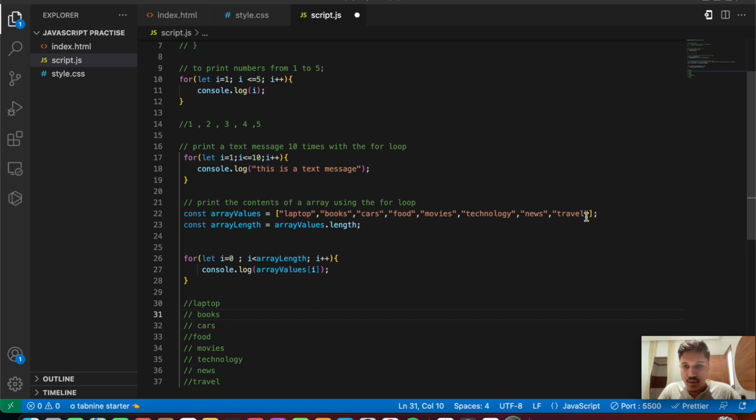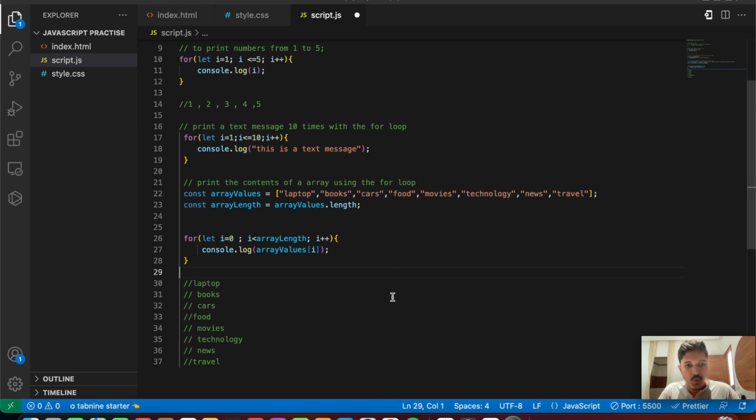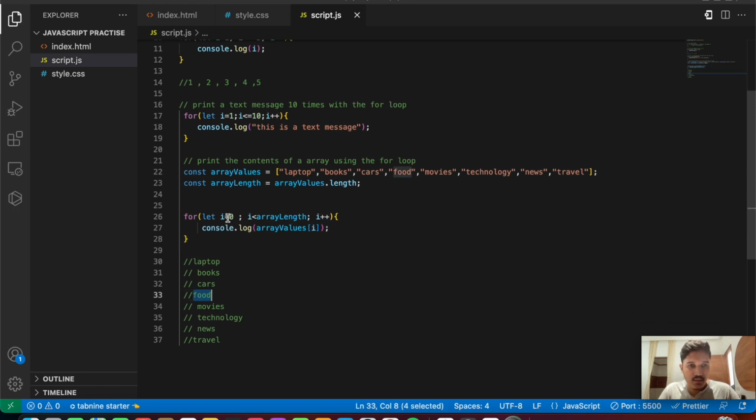Now after printing the 7th index, i++ is going to run, so the value is going to become 8. Again this condition is going to get checked. So for i equals 8, i is less than arrayLength. ArrayLength is 8, so 8 is less than 8. That condition is going to be false. So it's going to get terminated out of the for loop, and we're going to print these values, that is from laptop to travel.